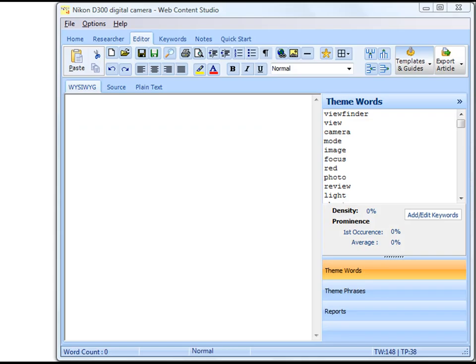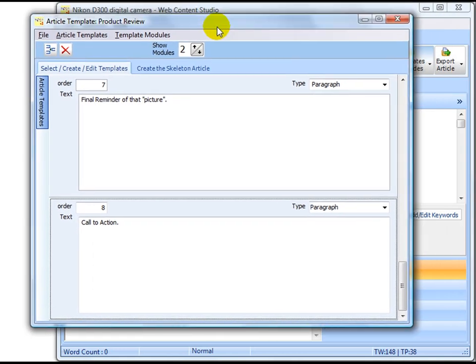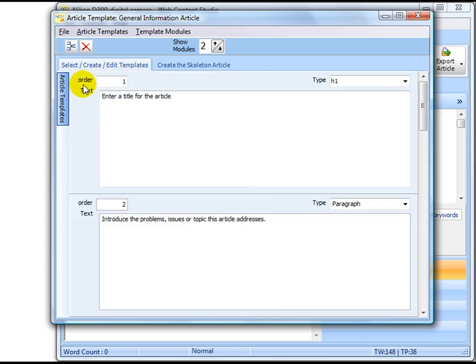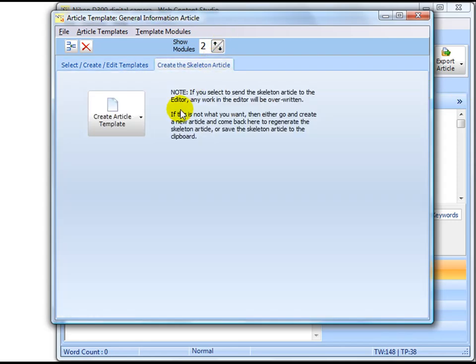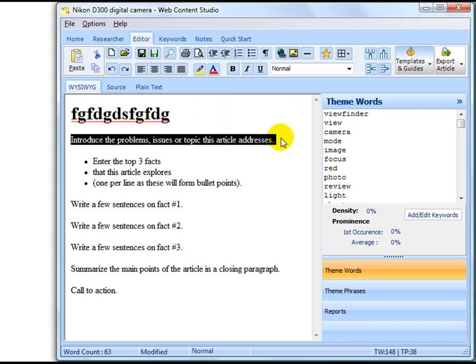When I first created Web Content Studio, I had a feature called article templates, which was a little bit cumbersome. It allowed you to set up templates for articles which you could then send to your HTML editor, and the template is already in there. You would just go in here, write your title, and basically type over the top of this information, and your article would be structured in the way that your template had specified.